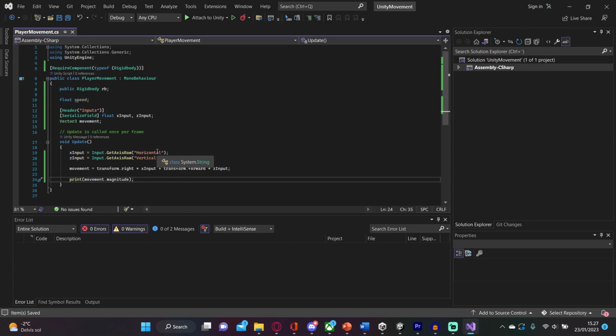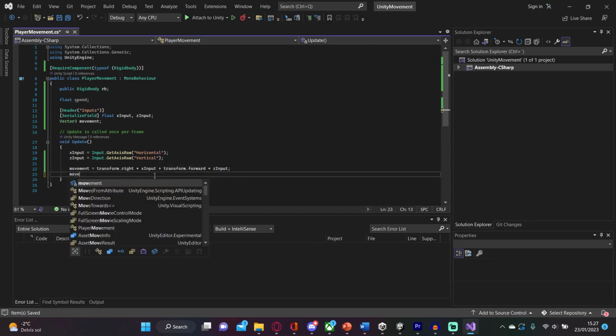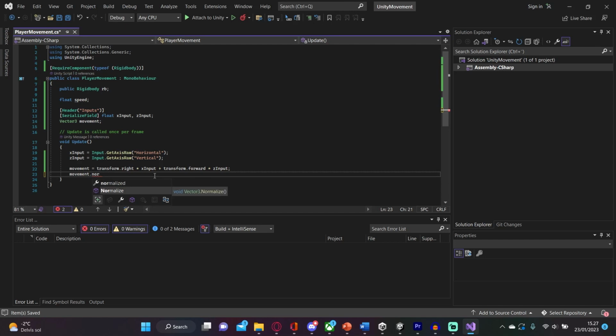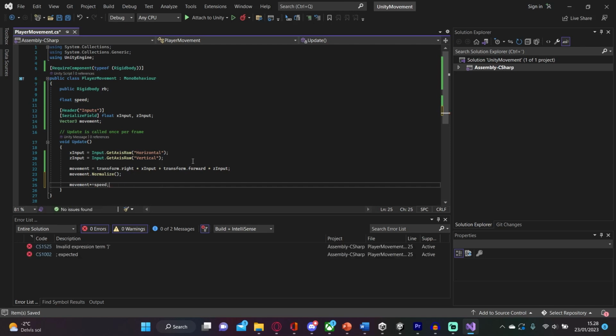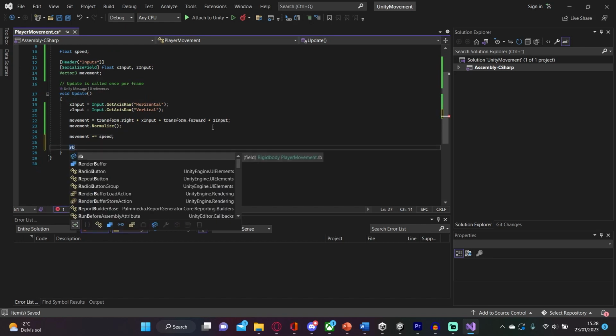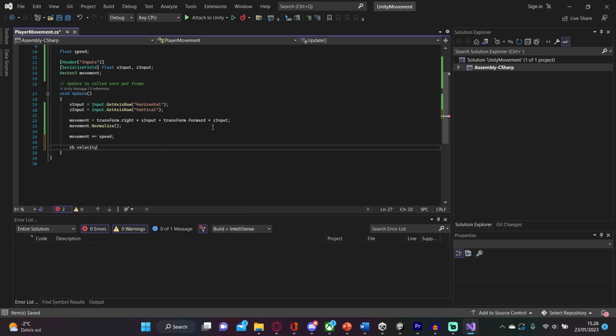But Unity, of course, has a solution for this, and that is to use the movement.normalize. This function is going to take the length of a vector and set it equal to 1. So it's going to be 1 no matter what direction it is facing, which is what we want. Then we can times the movement by a speed value using the speed equals shortcut.